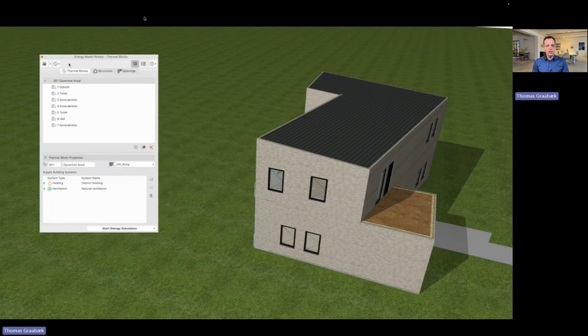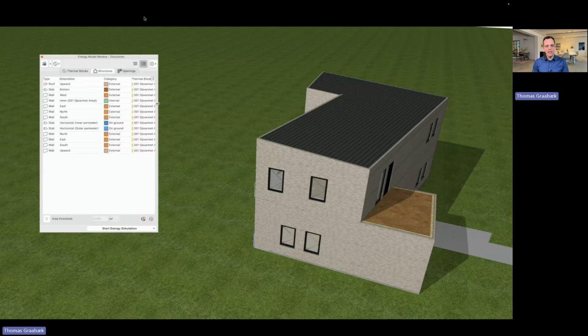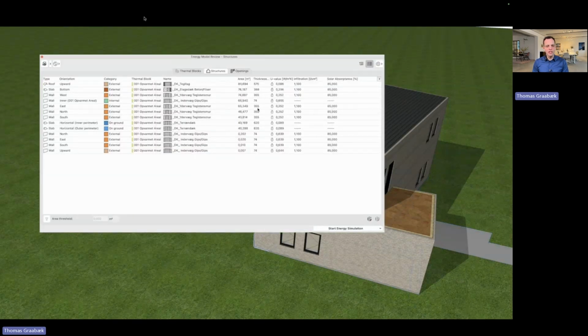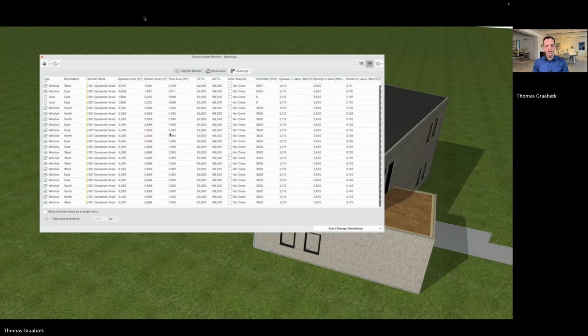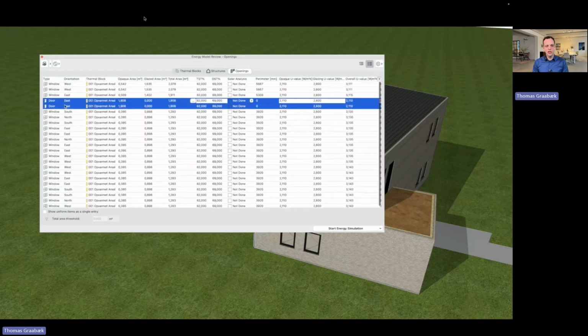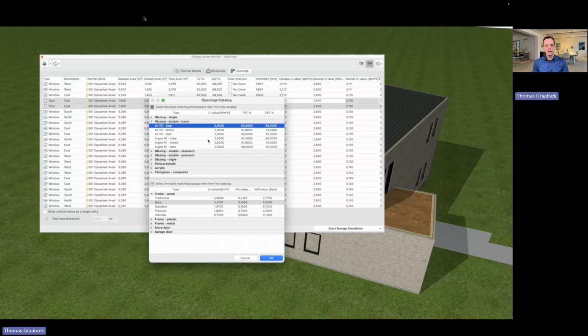You need to update the zones to register the different walls and slabs and roofs. And here the list are, and you can see the different composites put on the different elements. And you can see the U value is automatically calculated. Then you can see the windows and the doors, and that's a little bit more difficult.